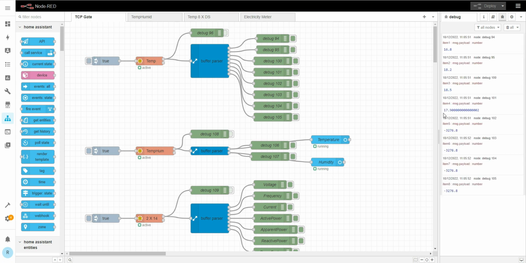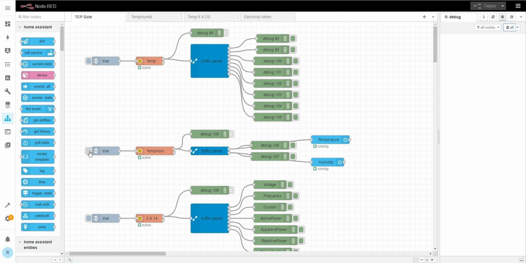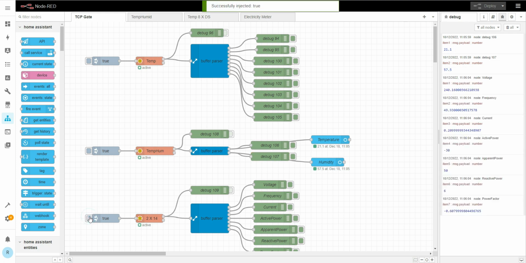We get temperature from the one-wire sensors, temperature and humidity, and electricity meter readings as well. So it looks like they work just fine now. But basically, if you're going to be setting up, you won't do that. You won't click every time.